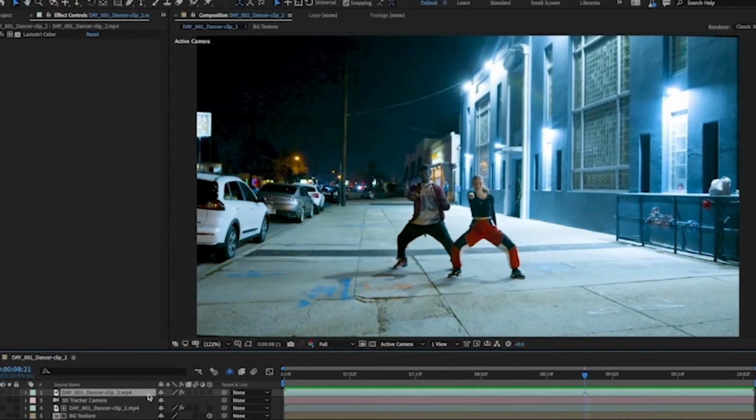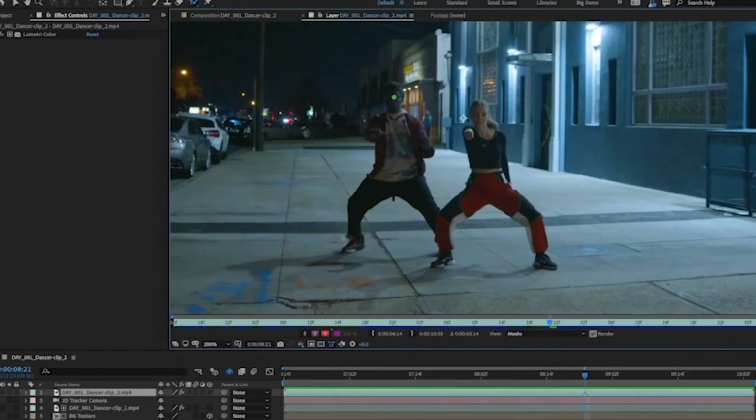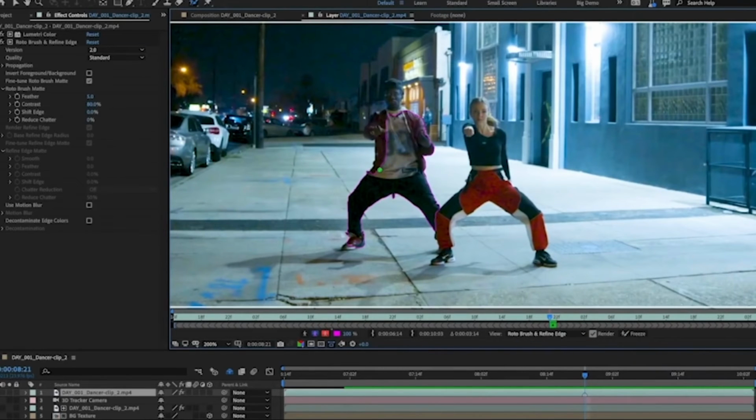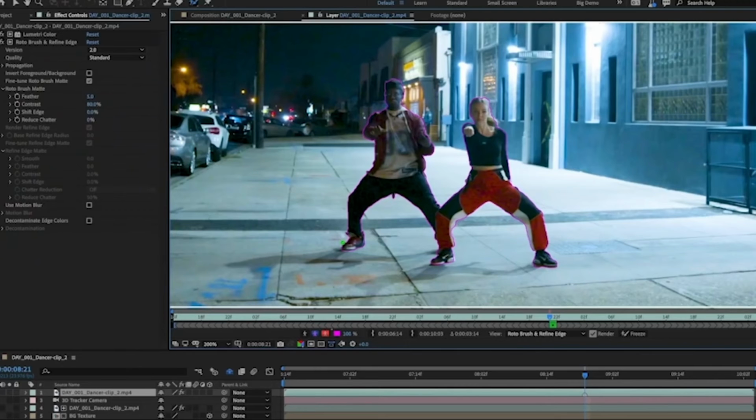First, let's double click on the footage to open it up as a new layer window, and then choose a frame where the subjects are fully in view to begin rotoscoping. Then select the RotoBrush tool, and then you can begin to just draw over the subject to select it. And the best part is, you don't have to trace the edges. Just select any part of the subject and RotoBrush will then auto-detect its outline.